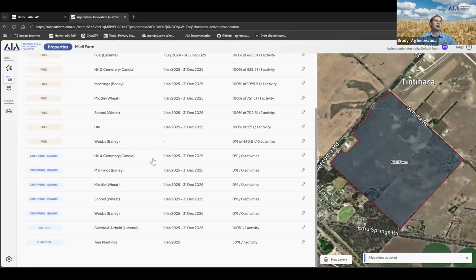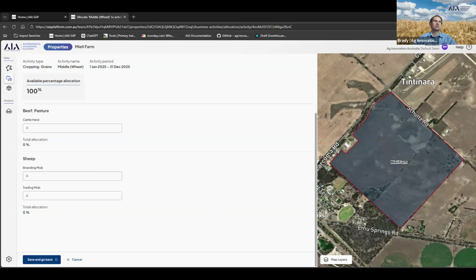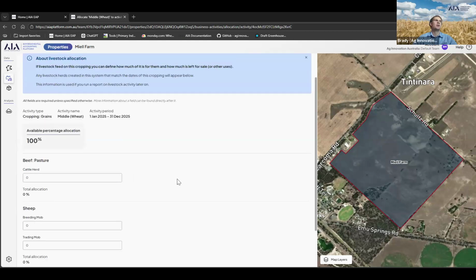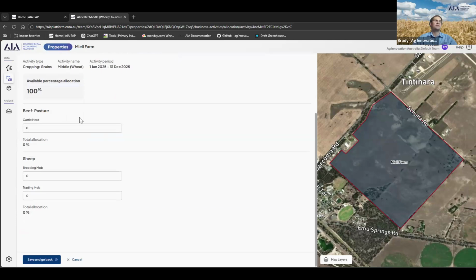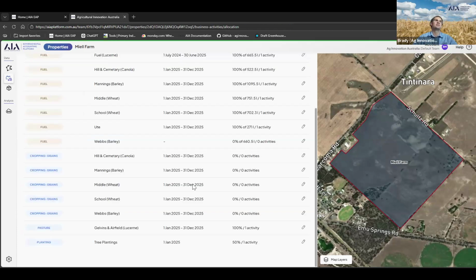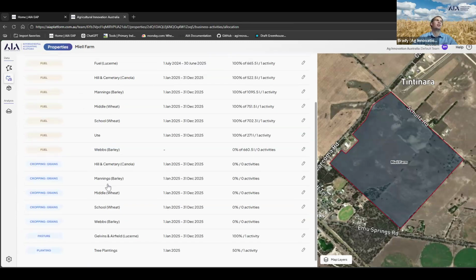Similar with trees, as just a quick note as well, that if you have grains and you're using it internally, you can also allocate your grains to your sheep enterprise as well. So, for example, from my grains, if I'm keeping 20% of my wheat for feed or something, I can allocate it to my sheep in here. And that makes sure that those emissions from your grains that are staying on farm being eaten by your sheep are allocated to your sheep to give a fair allocation.